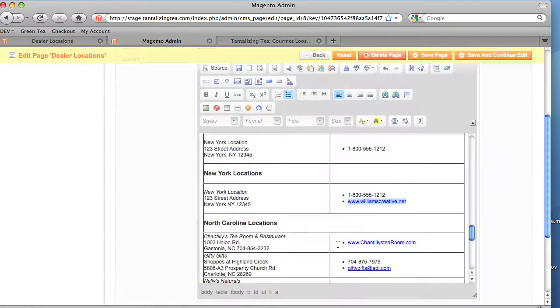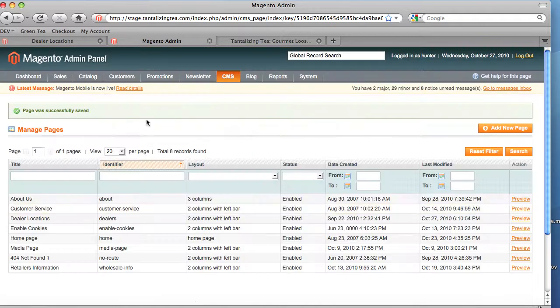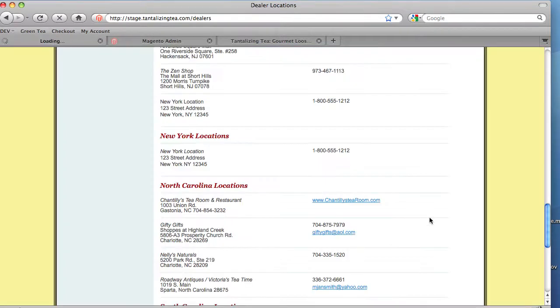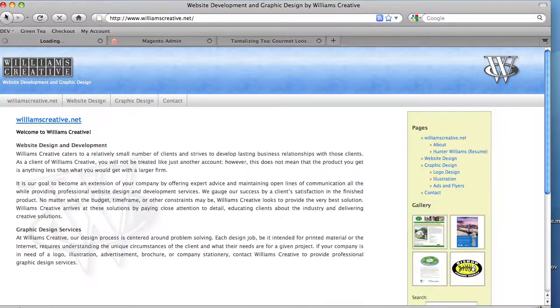And if you hit OK, go back here, you'll see now we have the web address. If I hit save, go back here, hit refresh, excuse me, you'll see it's added the web address, and if I clicked on it, it would take me to the web page.